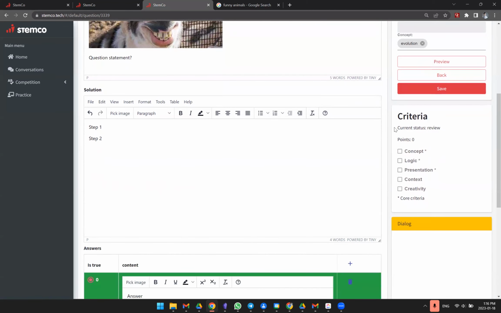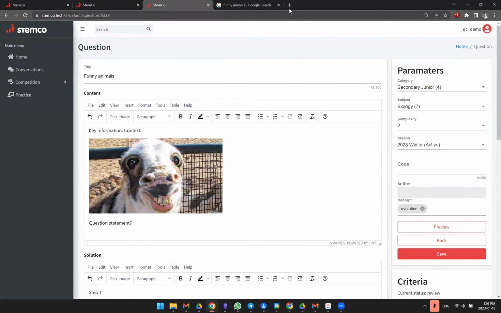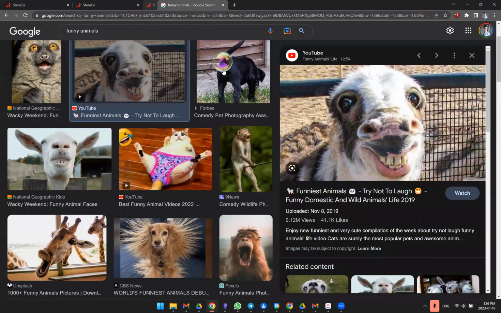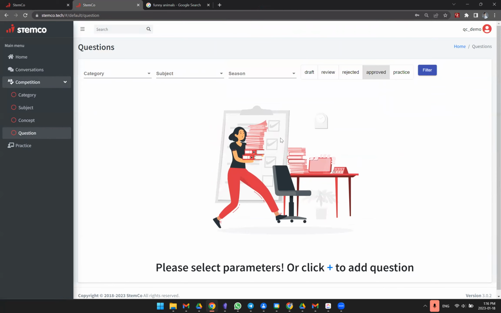So, okay, that's it for the question creation. Now let's move to the next menu. Once you go to competition questions, you'll see this table.